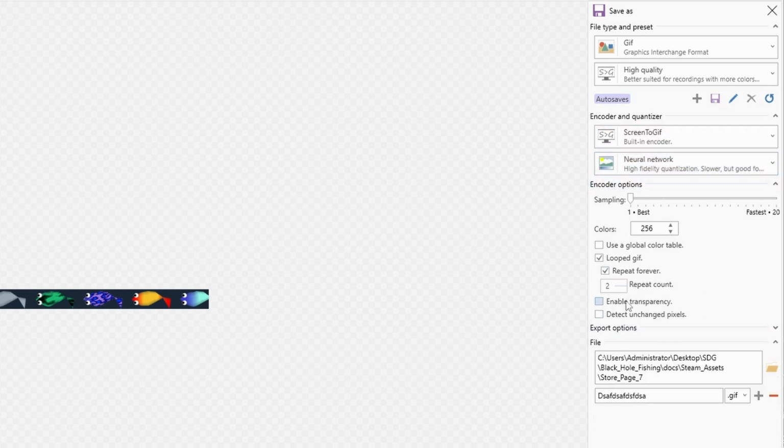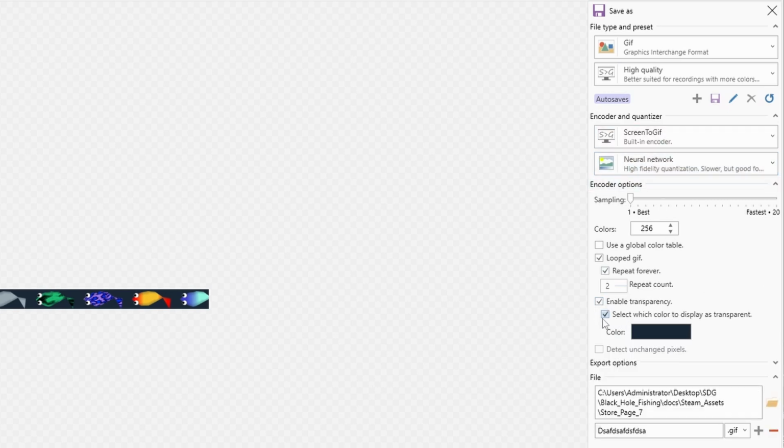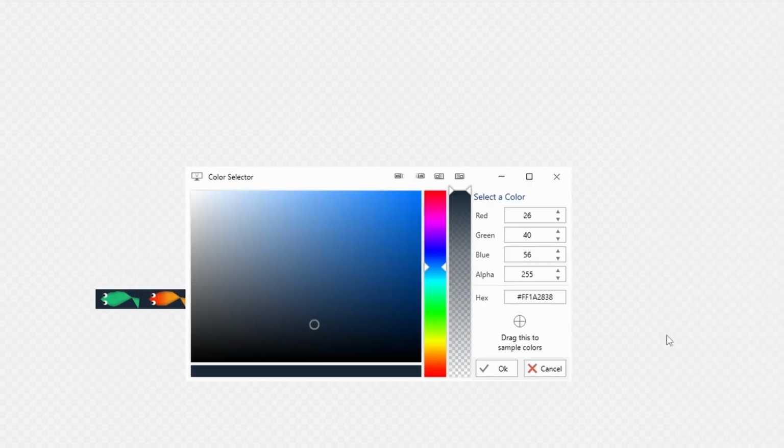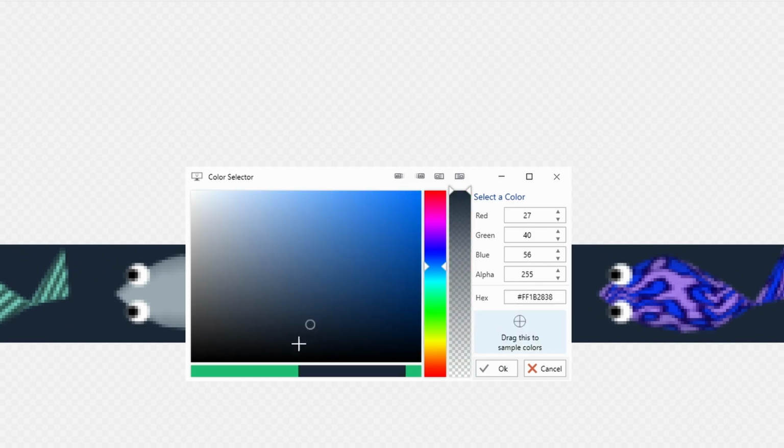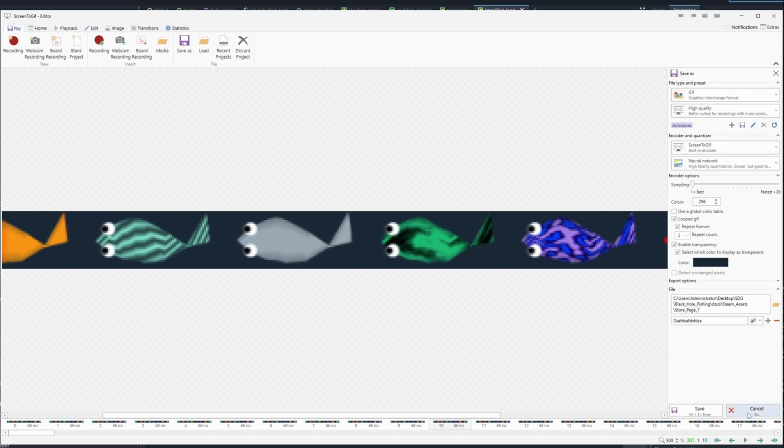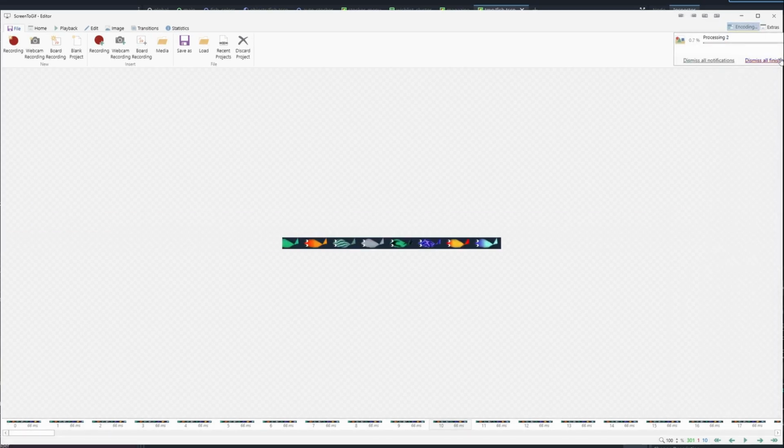But here there's an option to enable the transparency. So if I turn that on, it'll have you select which color to display, and you just drag this to sample the colors. So if I had something like that green, then that is what I would try to use. So you want to make sure to actually grab the Steam background here. So we will sample the Steam background. We'll say okay. And then we will save this, and it'll process all of our frames. And then the last thing we need to do is double check the size. This needs to be less than 5 megabytes. We're 2.5, that's good.